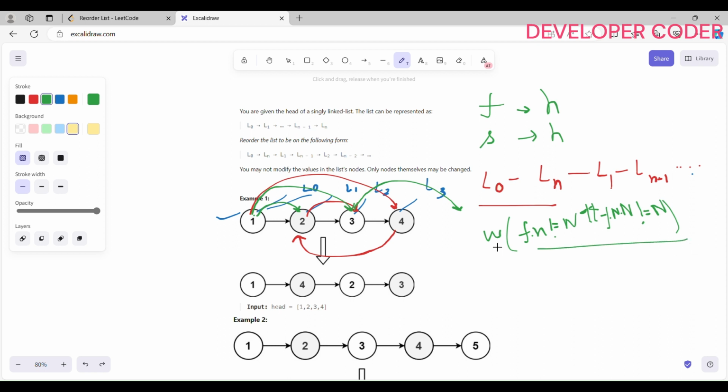Okay, in the while loop I am checking if my fast dot next is not equal to null, and operation fast dot next is not equal to null. Okay, initially both are starting at the head pointer, right? So here, see, my fast is going to take two jumps.